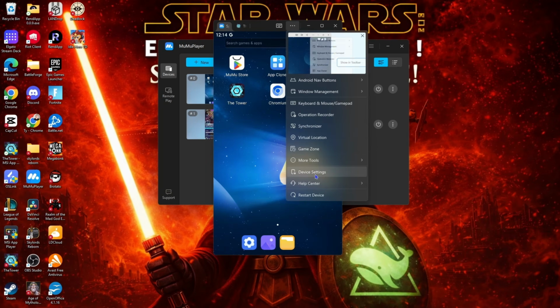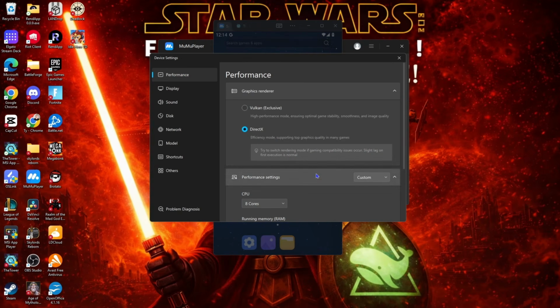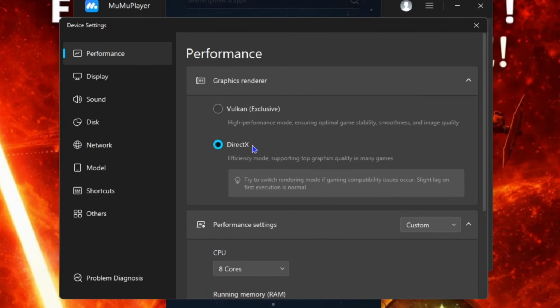And then you're going to want to go to device settings. This is where we will have a lot of different customization options. In terms of the best possible performance that you can get, here are the settings that I currently have. You want to use the DirectX, which is efficiency mode. It supports top graphics quality in many games, versus the Vulkan, which is high performance mode. This will be a lot more CPU intensive.